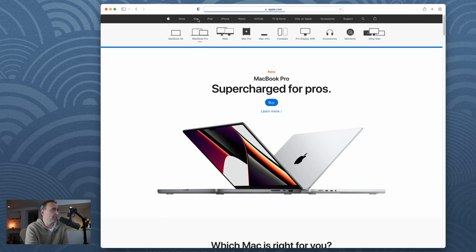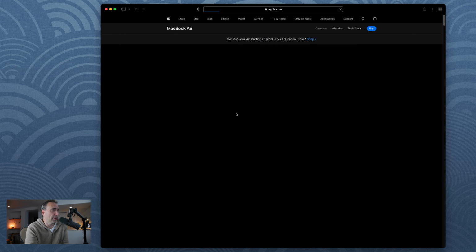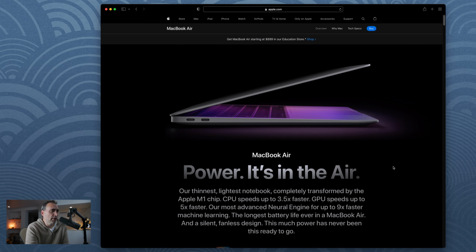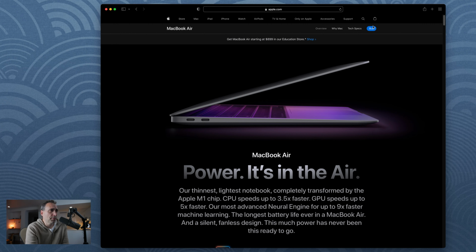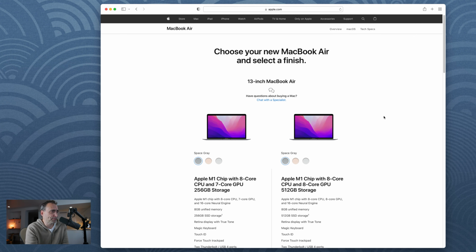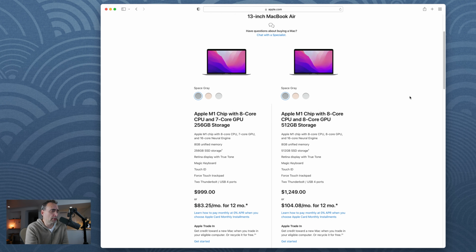But you know what I would do? Instead of going with the Pros, I would go with the Air here. The Air is an amazing laptop. I have one. Love it. Best laptop I've ever had. And it's far more affordable. So this is US dollars. This is my suggestion for developers.